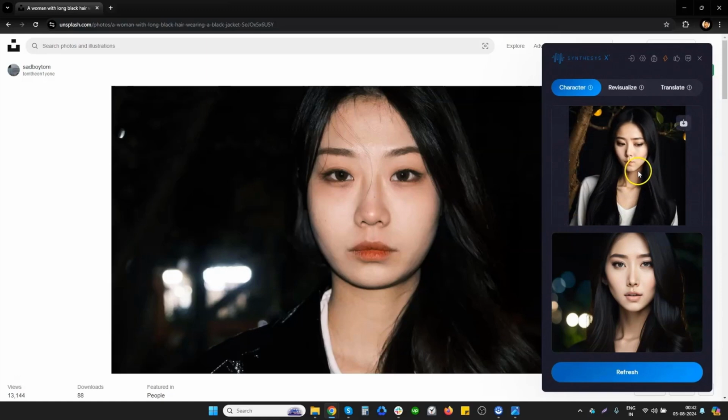All right, here we go. Can you see this video? Now the face has completely changed, but the expressions remain the same. Right? So this is how you can use the live portrait feature inside of Synthesys X. I hope you liked the video, and if you have any questions, please do let us know. Thank you.